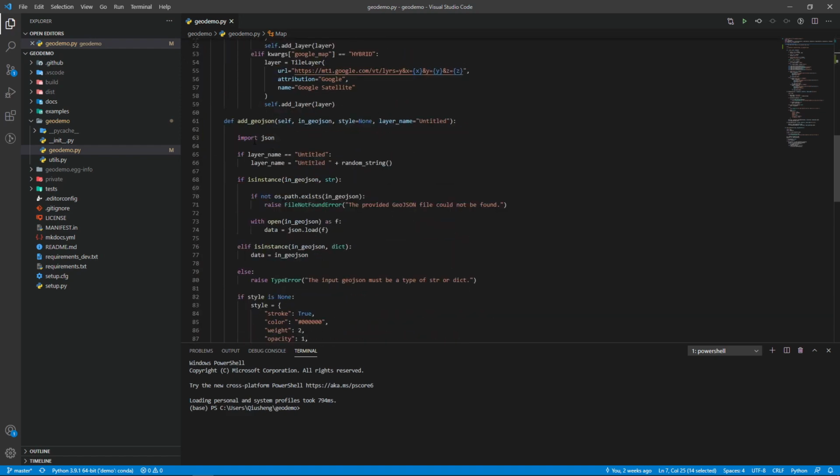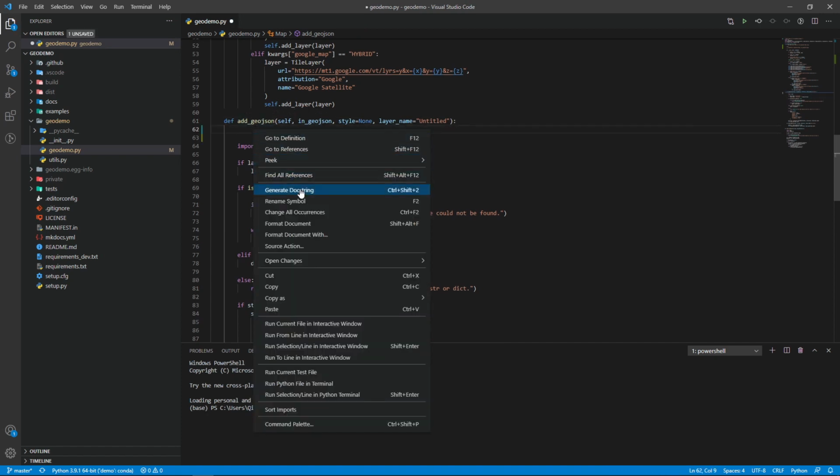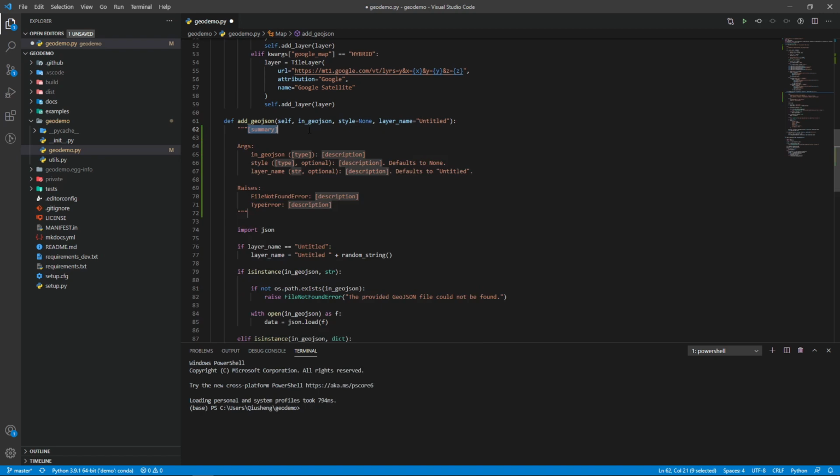This one will be more descriptive. For example, this is the add GeoJSON function, right? We have self, and also a couple of parameters. We also have something optional. If you don't have an equal sign with something, it's a required parameter, a required argument. If it is equal to something, that means it's optional. So once again, put your cursor, hit enter, and then right click. From here, generate docstring. Similarly, this one has a little bit more information, right? The triple quotes, and then the description, the summary, and then arguments. In here we have 3 arguments.